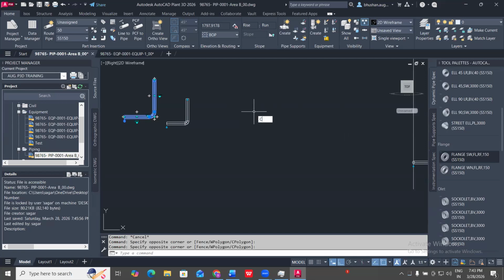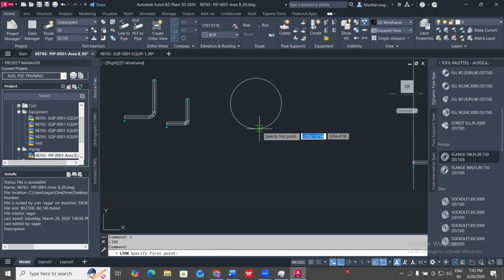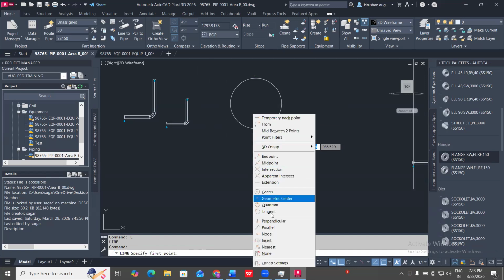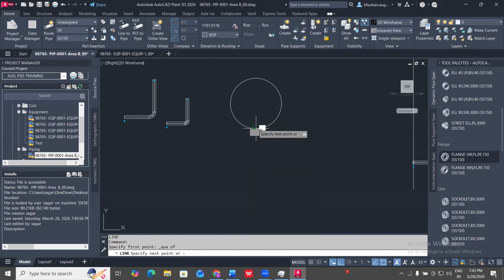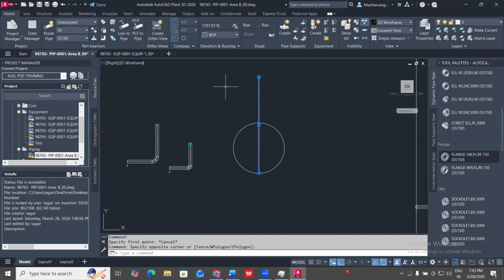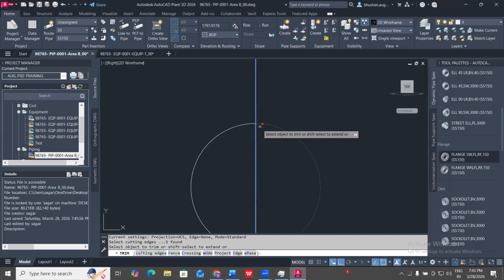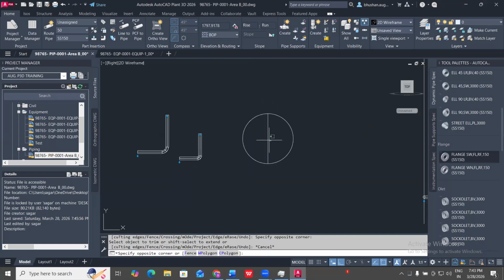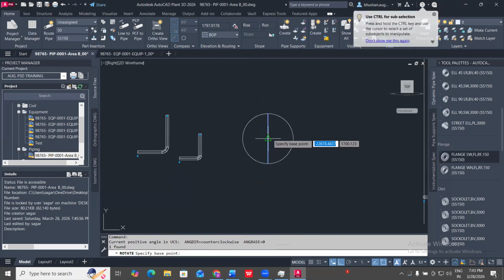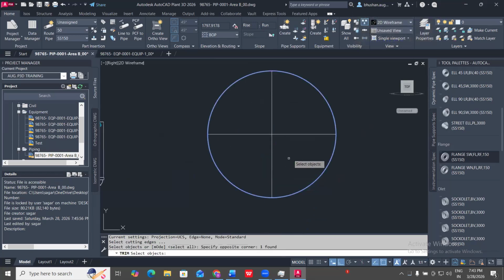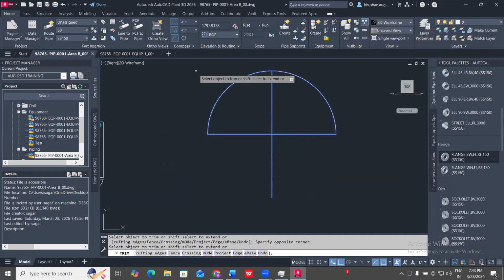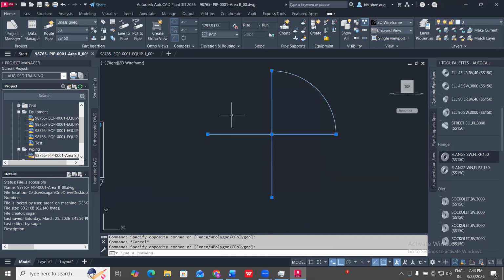Let me show you. I am drawing one circle with the radius of 500 mm here. Okay. So that elbow will be 90-degree, right? So I will do one thing here. I will rotate this and copy. Okay. And I will trim this part here.